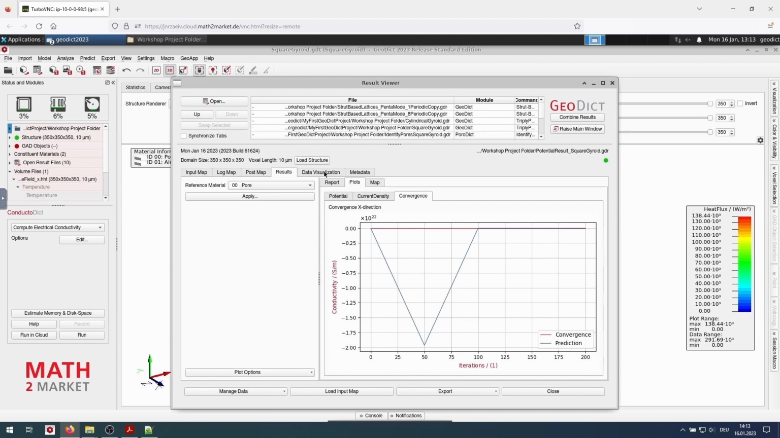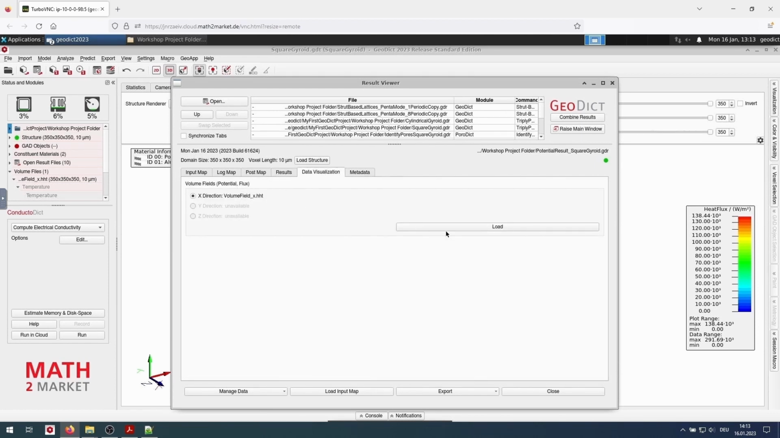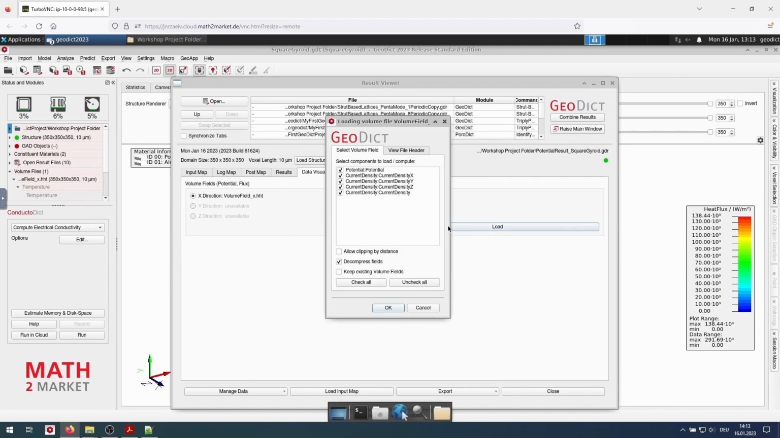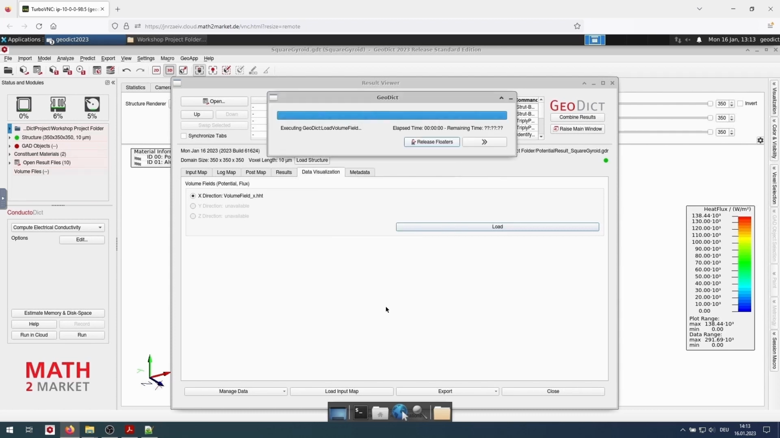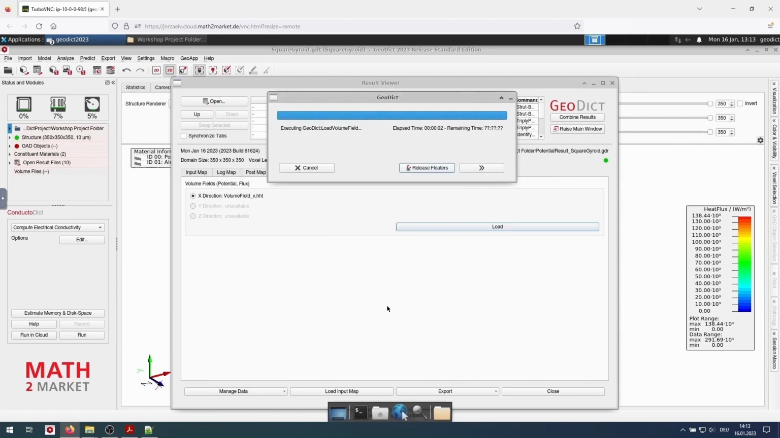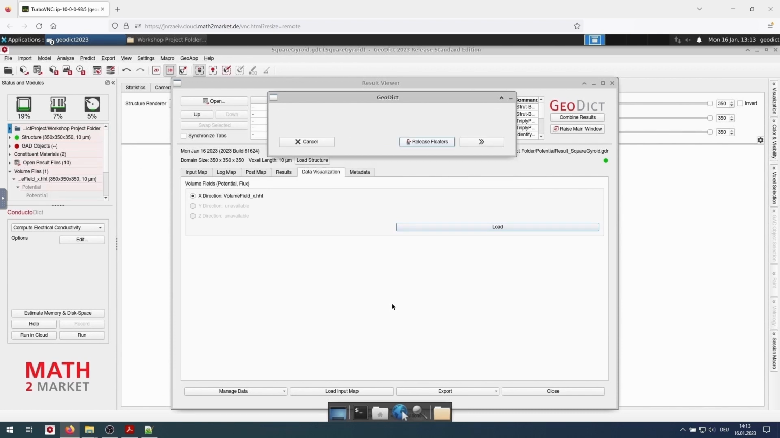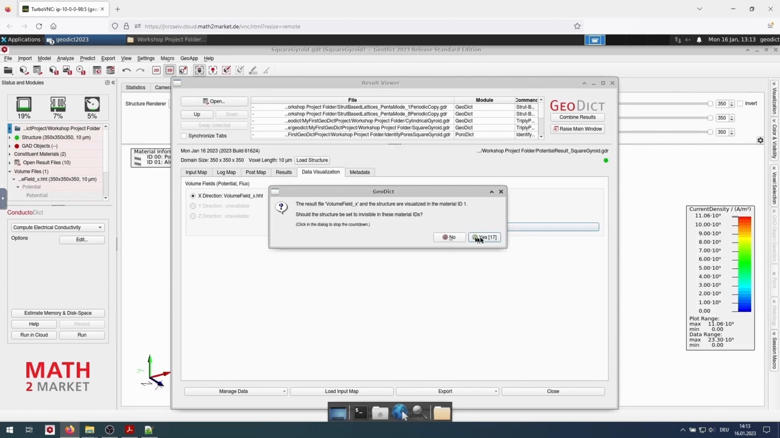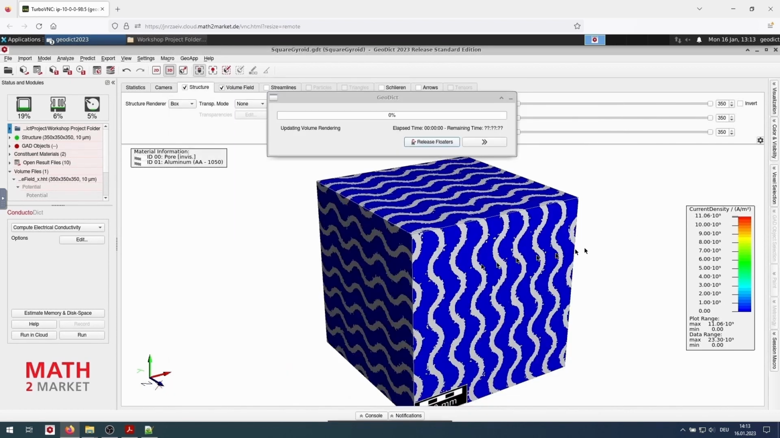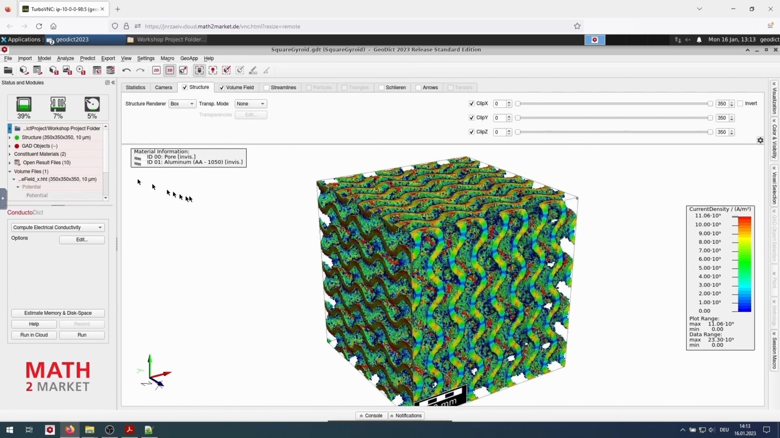And here too, we can have a look at the data visualization and load the volume field. This time we load all volume fields for the current density X, Y, Z, and the normalized current density. We click yes. And when we scroll down on the left-hand side, we can select a different volume field by just double-clicking it.